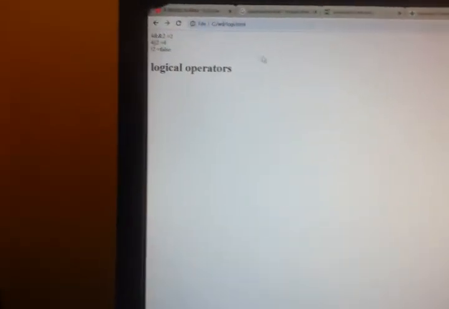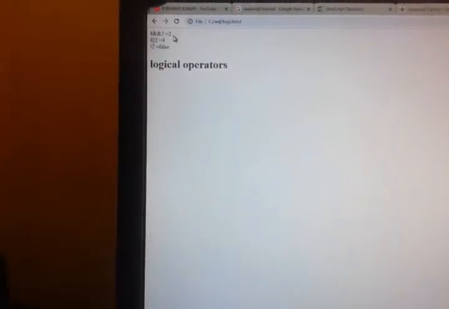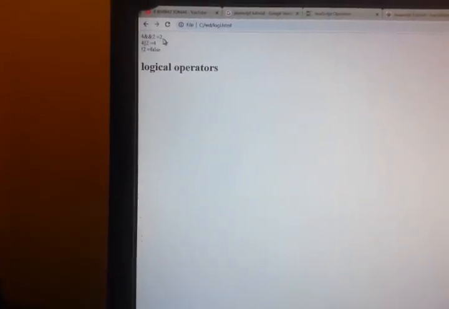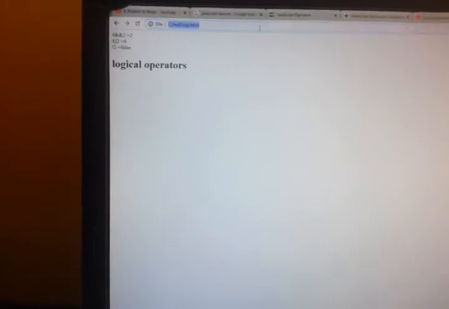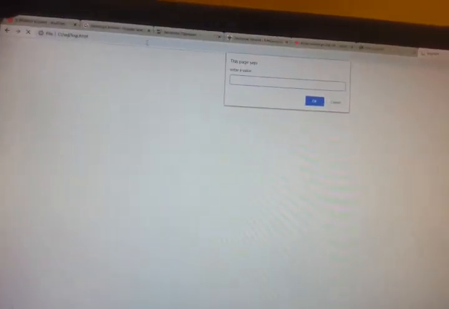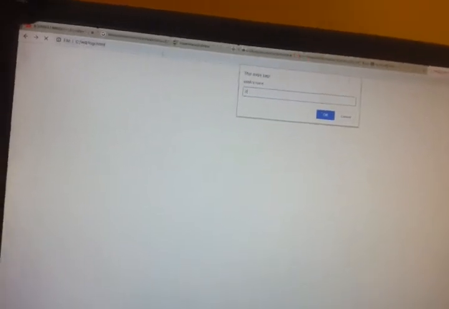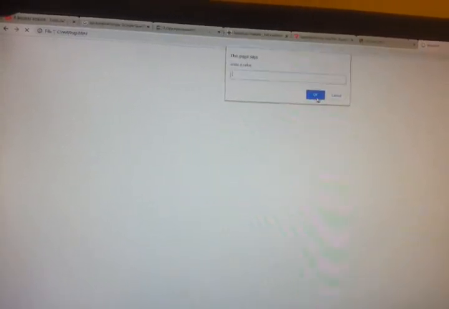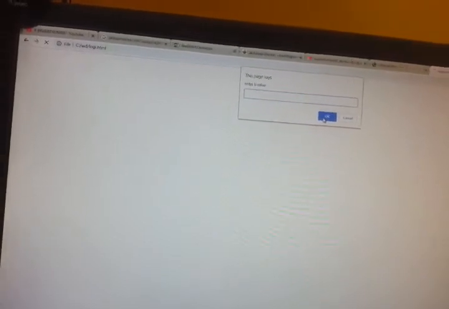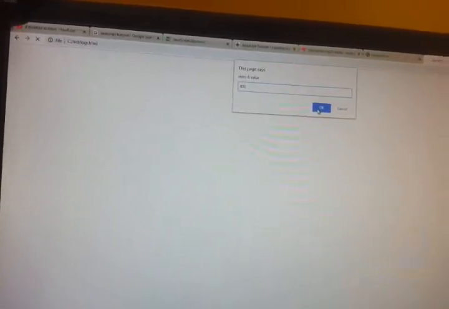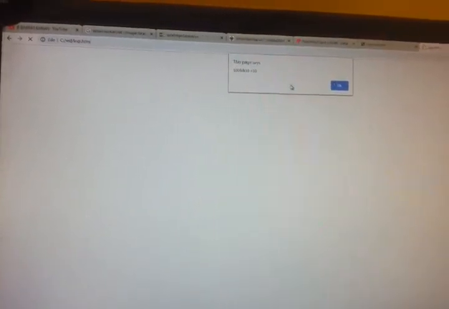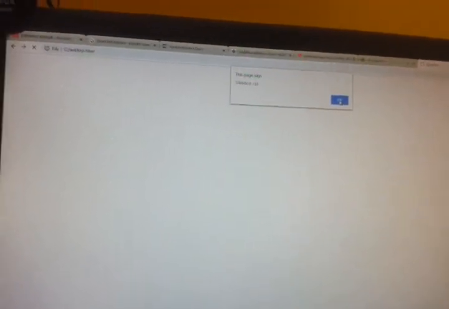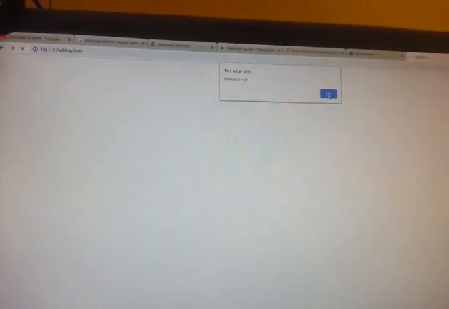But we got different results here. 4 and 2 we have to get 0, but we got 2. So we will see what happens if we give 0 1 0 0, 0 0 1 0. So it is taking it as integer. It is accepting like integer, so that's why we are getting wrong results.